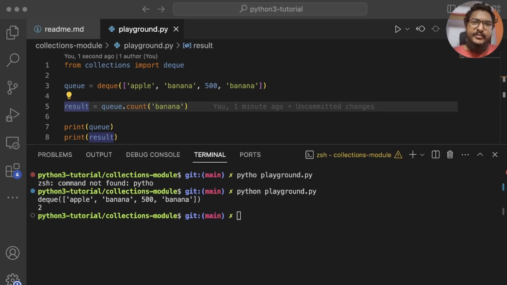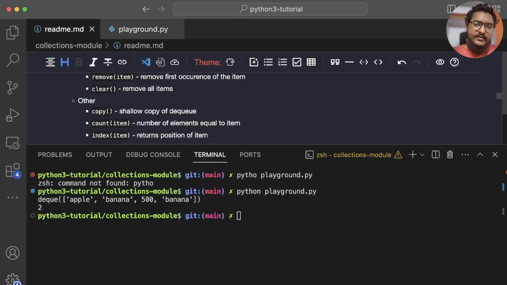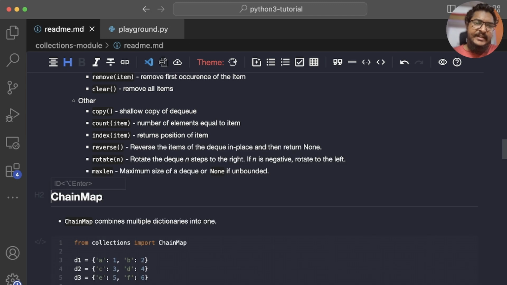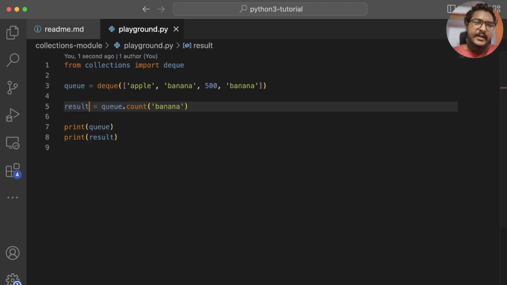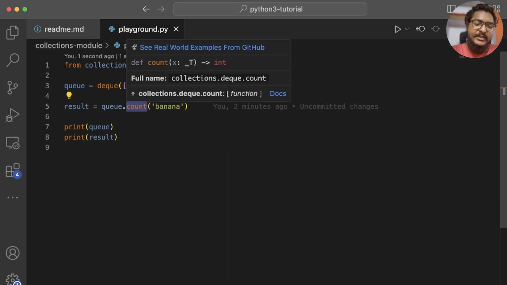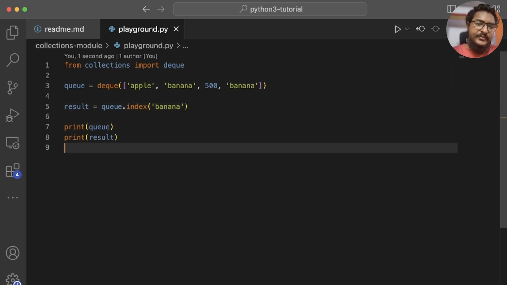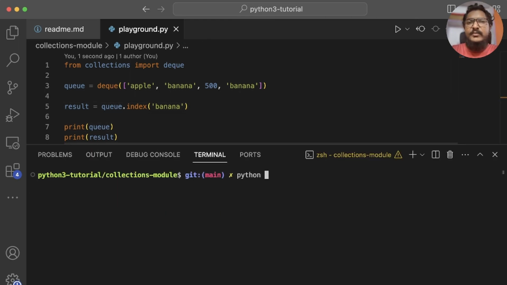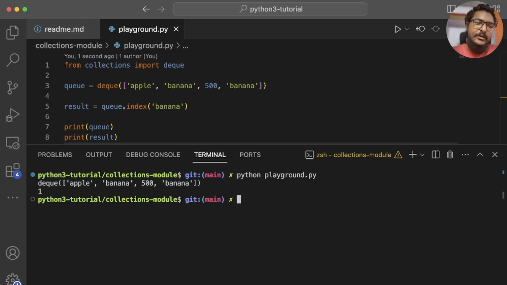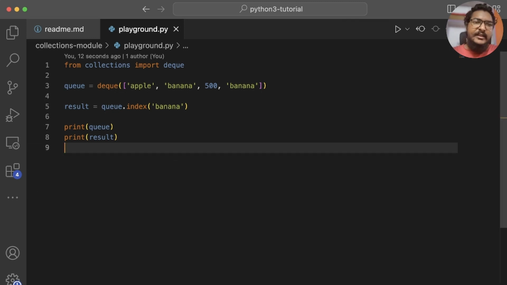Let's go back to readme. So yeah, let's look at the index method. The index method takes an item and just returns the position of the item. So let's go back to playground, just replace count with index, and find the index for banana. Let's run it, clear this out, and python playground.py, and when we run it, we got one. So this is the index of the banana. So that's how we use the index to find the index of the element.